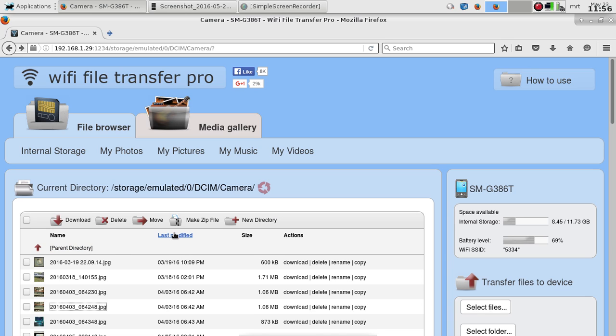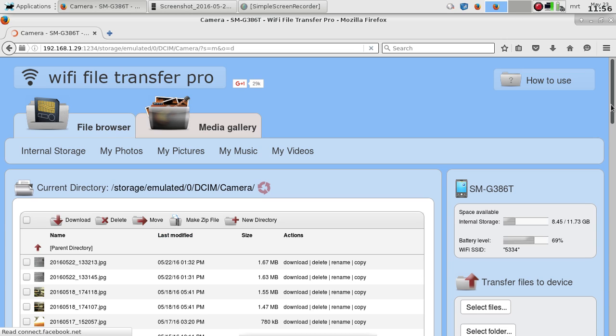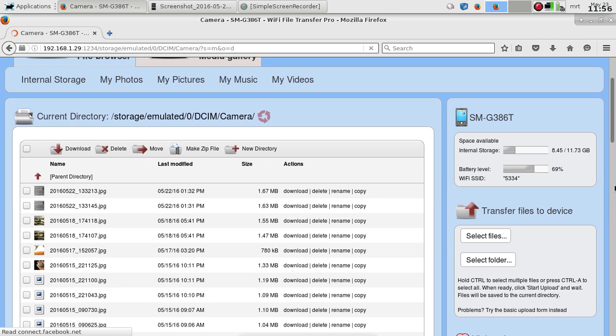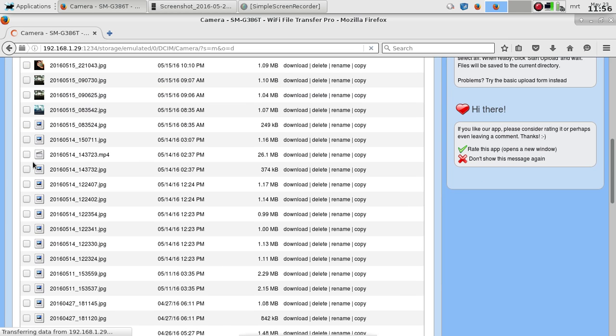Now this is pretty useful, I think. If you click on last modified, it's going to show the oldest files first, and if you click on last modified again, it's going to show the newest files first. That to me is the best way, because that way you're going to see the last picture. You're usually looking for the last picture you took or the last couple of pictures you took, and you're going to have all your pictures and videos.